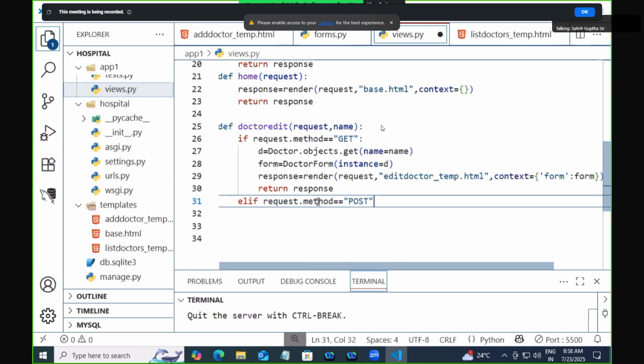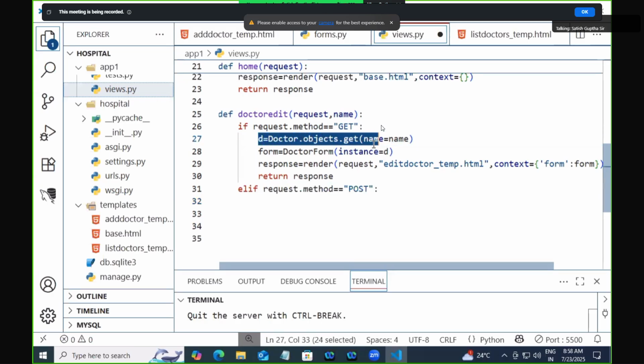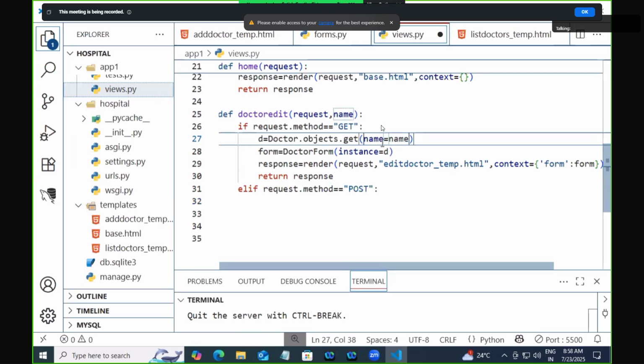Now, if the request method is post, what do you need to do? It is not a get request, right? It is the post method. Then we have to populate the post data, and you have to replace old data with new data. So this is old data, yes.